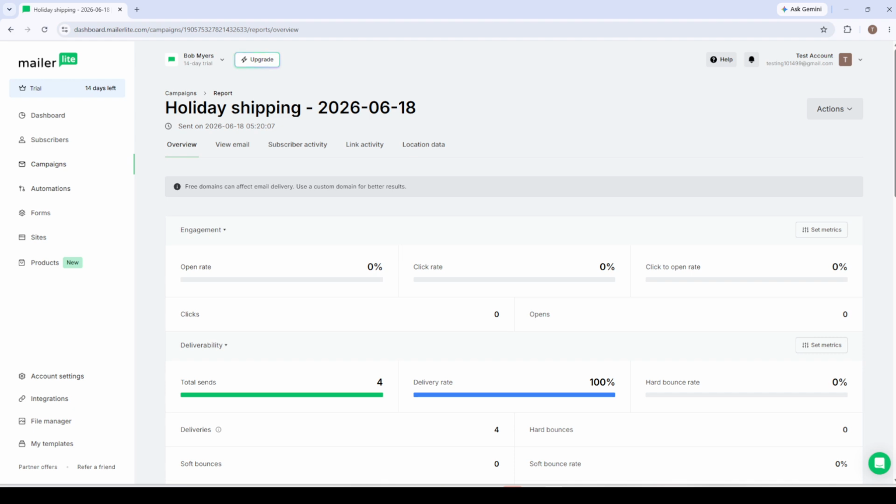My best tip for you going forward is to make this a habit. Review every campaign, even the ones that performed well, because there's always a lesson to learn.